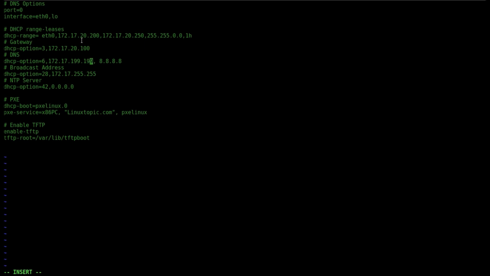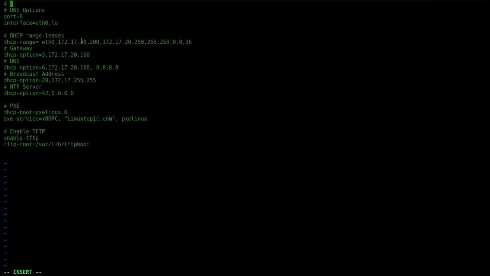Gateway is 172.17.20.100, the same machine. DNS option is the same machine because we configure dnsmasq. It's a broadcast address and NTP server. pxe dhcp boot pxelinux.0, enable tftp and tftp root path. This is the configuration with a dhcp server, because there is no dhcp server present in our network, so we will choose this option.